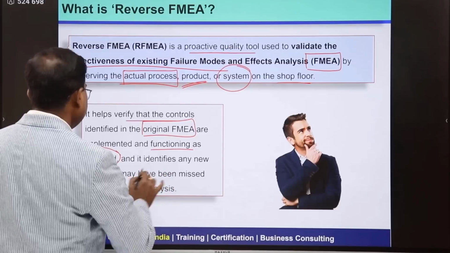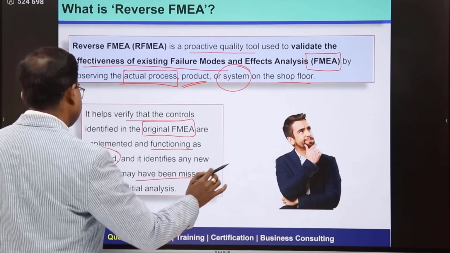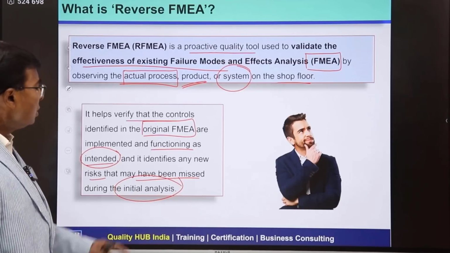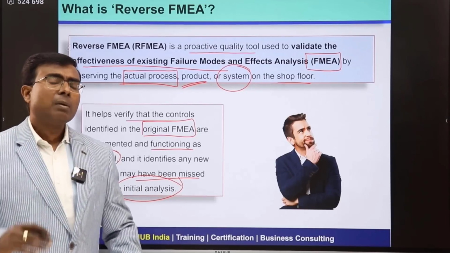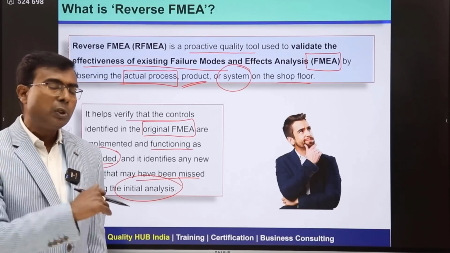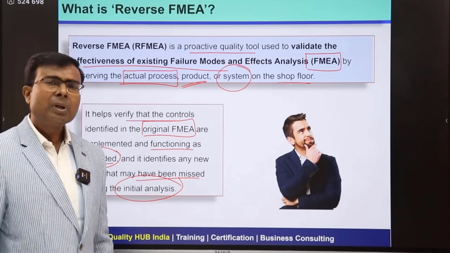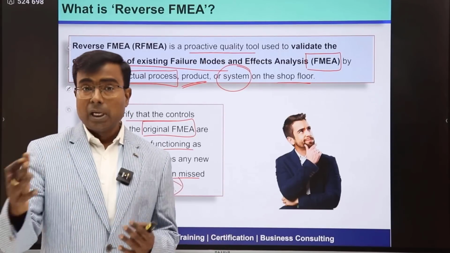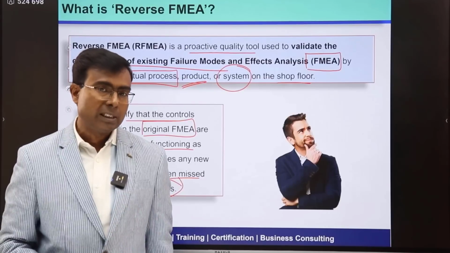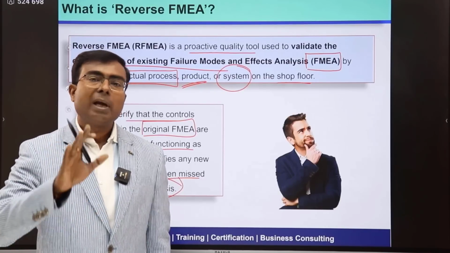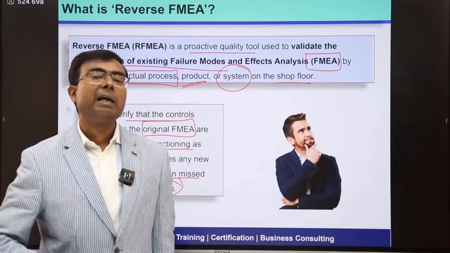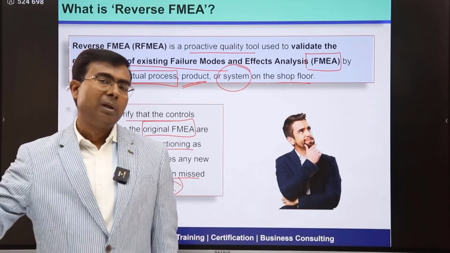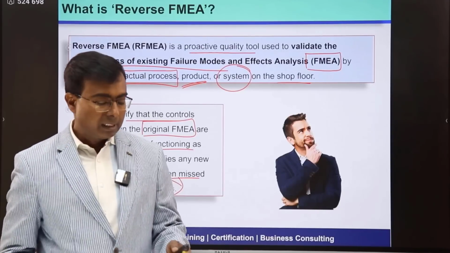And it identifies any new risk that may have been missed during the initial analysis. There are chances. So typically a cross-function team or multidisciplinary approach is used during FMEA activities. So they might have missed certain things. Now there might be some new factors which are playing some role in the processes. So those need to be studied, analyzed and identified, and accordingly FMEA needs to be revised and other control needs to be put in place. That's why it is called reverse FMEA.